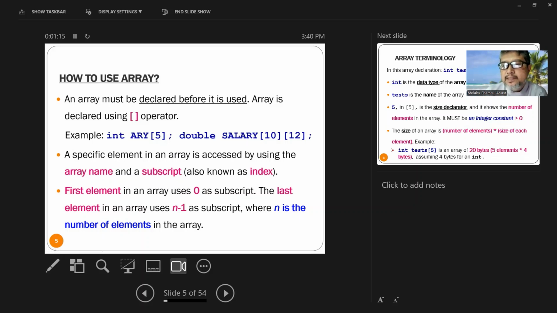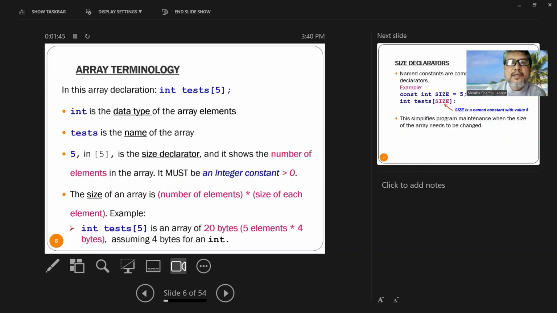A specific element in an array is accessed by using the array name as well as the subscript known as the index. Yeah, so indexing is important. The first element in an array uses 0 as subscript, and the last element uses n-1, where n is the number of elements. So we got to begin from 0. Different programming languages will be a little bit different in this manner.